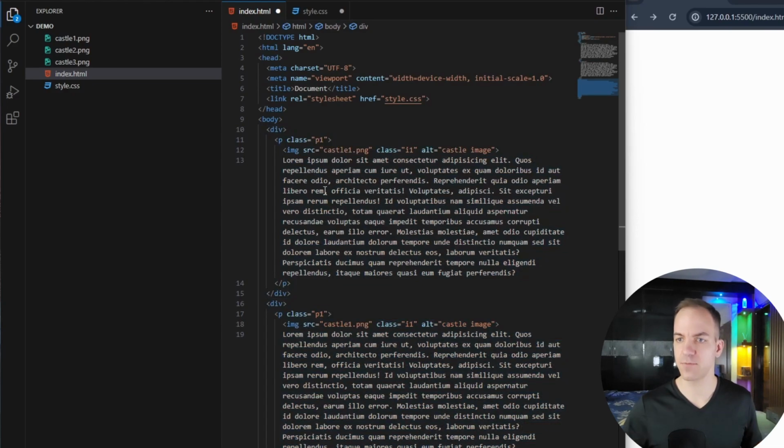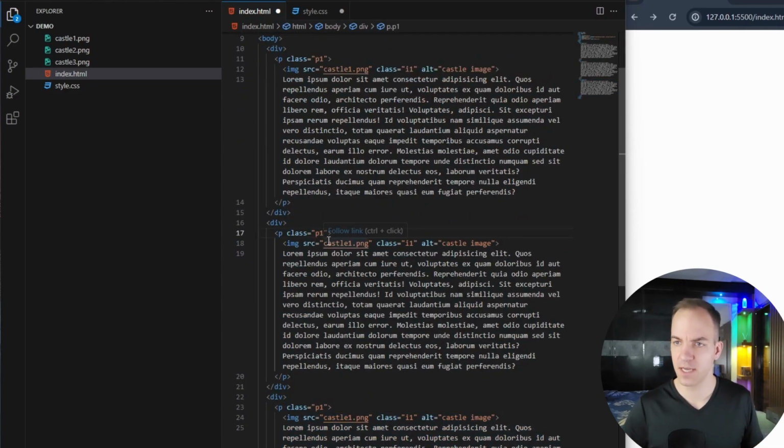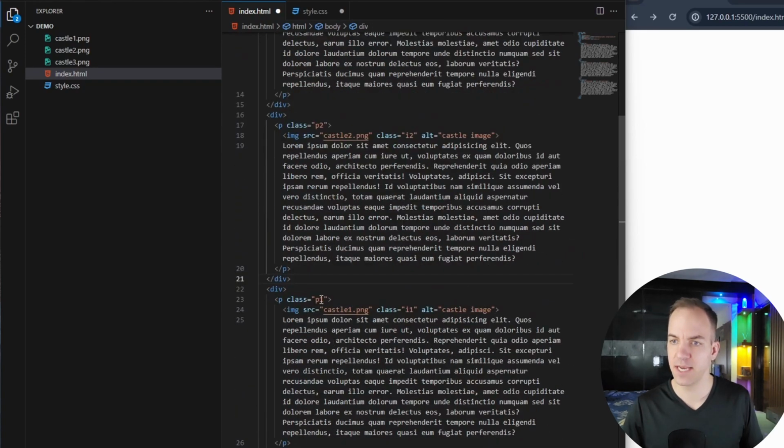and I'm going to take this entire div and duplicate that 2 more times. Down here, I'm going to say P2, class is going to be I2, and my castle image is going to be castle2. And then same thing down here, class is going to be P3, castle image 3, and then my image class is going to be I3.